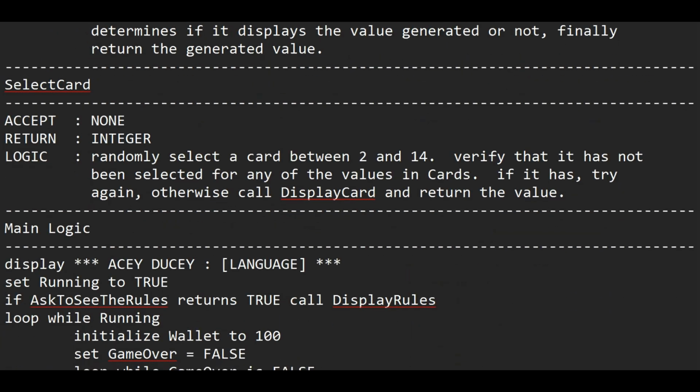Select card. So this will randomly select a card between 2 and 14. Verify it has not been selected for any of the values in cards. So all 3 of those values must be unique. And if it has, you just try again. Otherwise, call display card so that you can see the card that was selected and return that value.